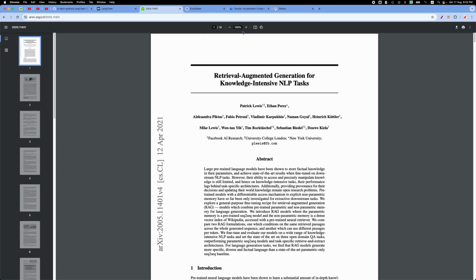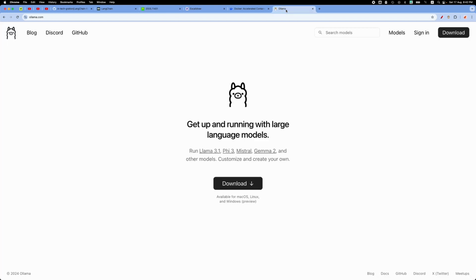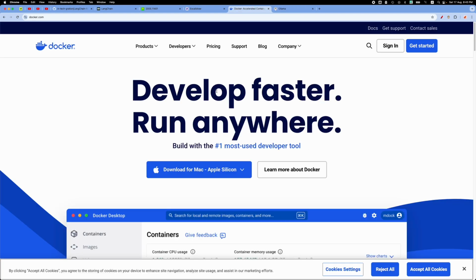Two things that you need to have installed in your system if you want to proceed: first of all, you will need Ollama. Ollama is an application for running large language models locally on your computer, offline. So we will use Ollama to download some large language models and use them so that we don't have to connect to ChatGPT or other remote LLMs. So Ollama must be installed on your system. It's available for macOS, Linux, and Windows. And you will need Docker.